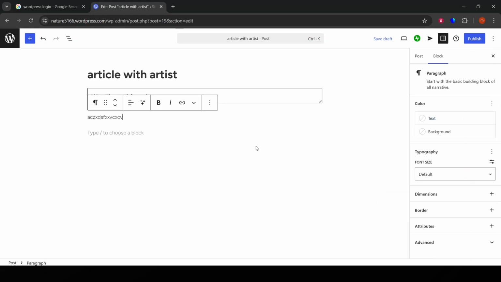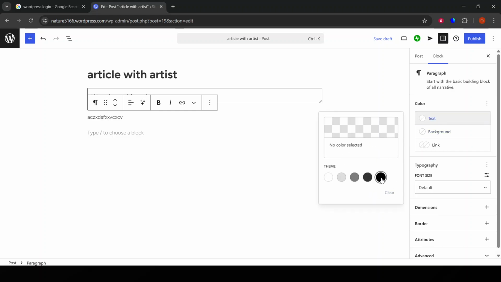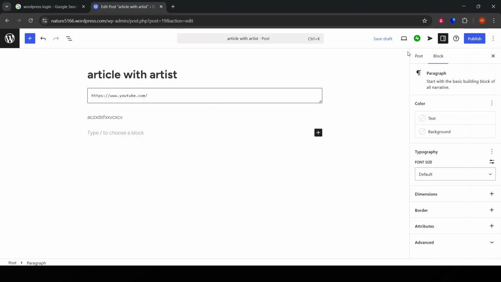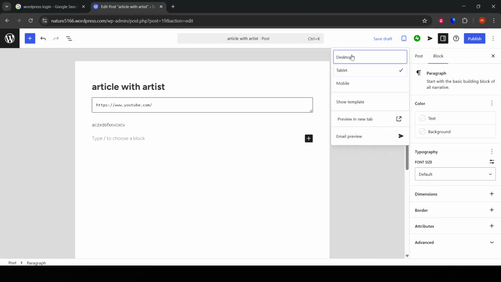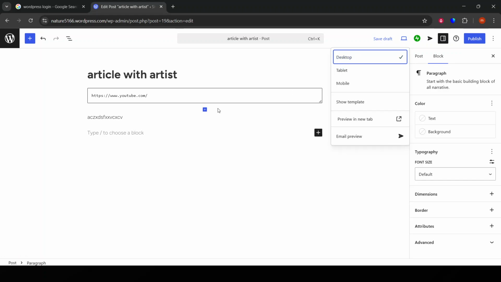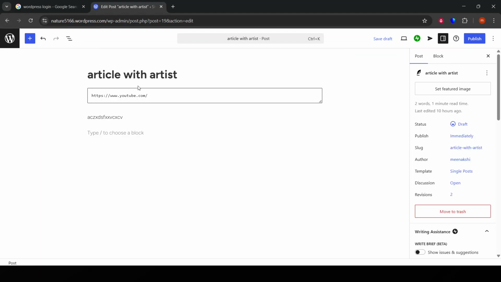Once you've selected your color, preview your changes by clicking Preview. This step is crucial as it allows you to see how your new text color will appear to your visitors, ensuring it remains readable and visually appealing. If you're satisfied with the way it looks, go ahead and click Update or Publish to finalize your changes. And that's it. You've just successfully changed the text color in WordPress.